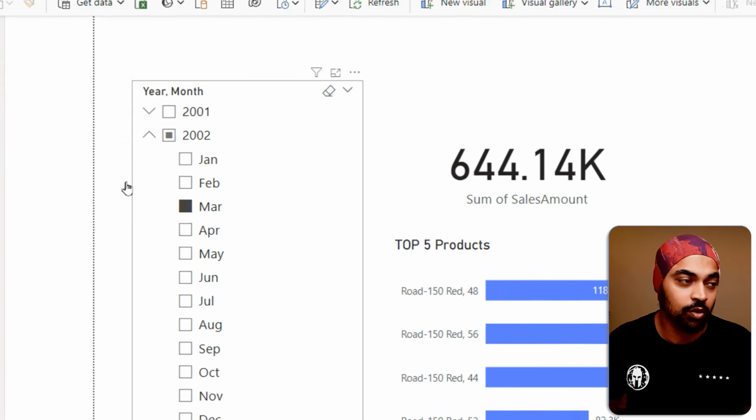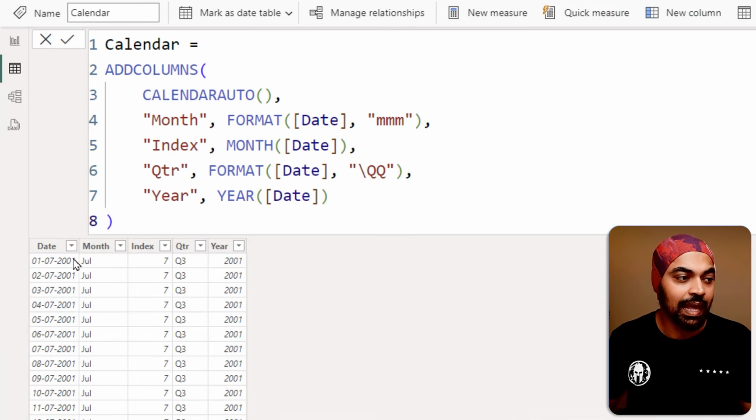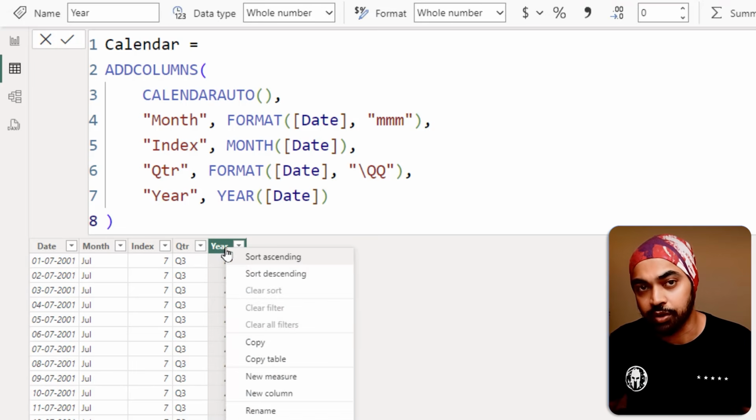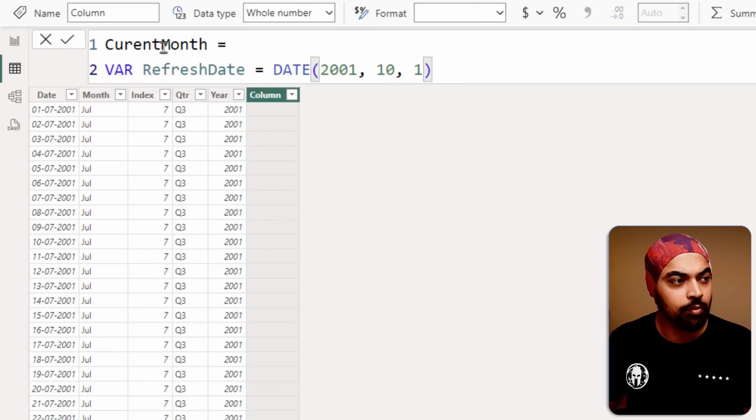I'm going to give you a rough idea as to how you make it work, whether you want to make it work in Power Query or in DAX. The idea is pretty much the same. Let's just take a look. So I'm going to hop over to my calendar table right here. Pretty standard calendar table, a couple of columns: date, month, year, and quarter. And I would like to create one additional column right here. Let's just call this column current month.